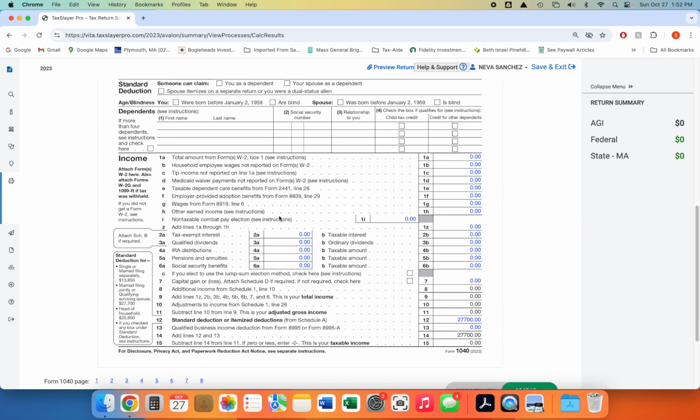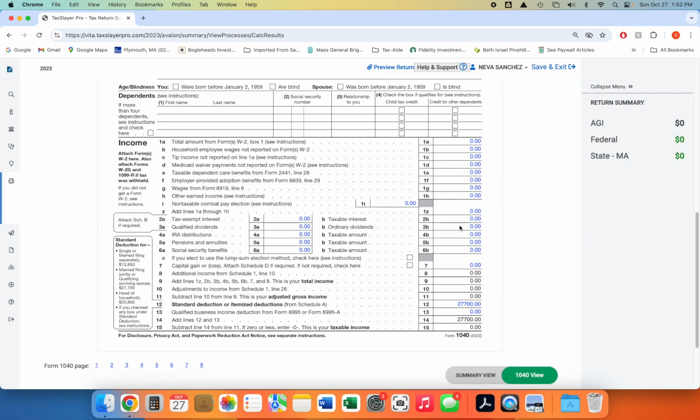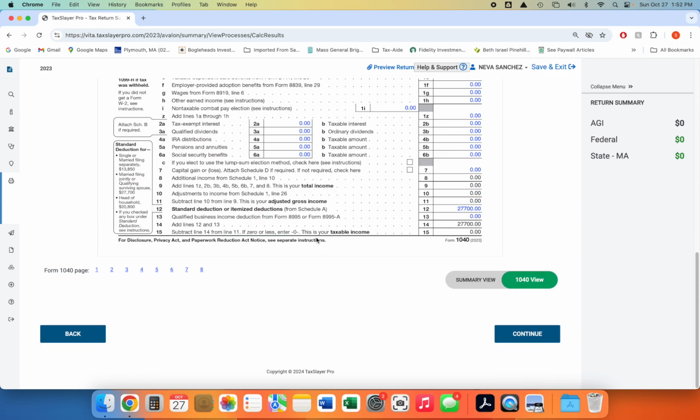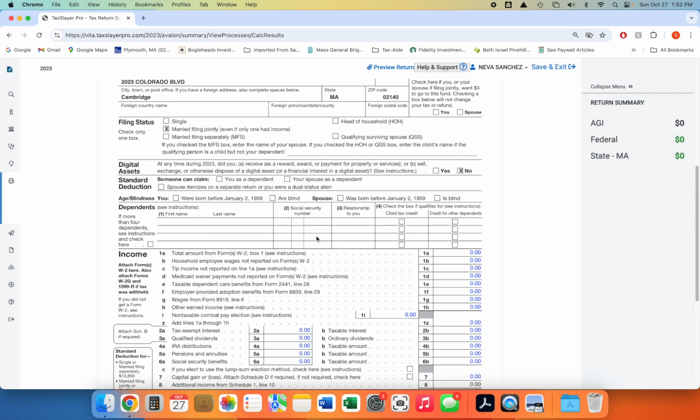Here's the income section. Again, nothing's been entered yet. It's clean. Nothing, except down here. It shows us $27,700. What's that? Well, that is the standard deduction for a married filing jointly return. So it's automatically populated in there. There's nothing else on the return besides those numbers thus far.